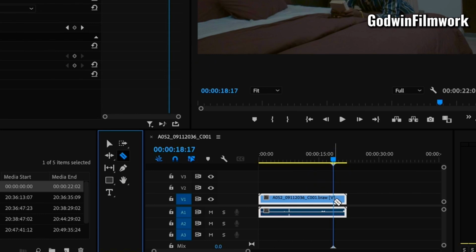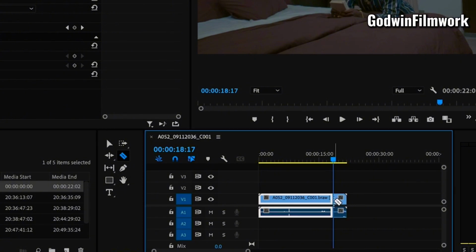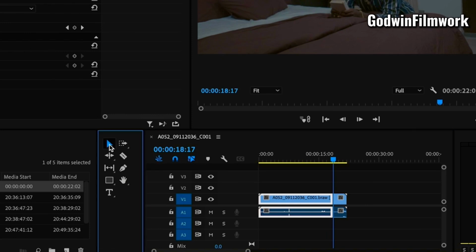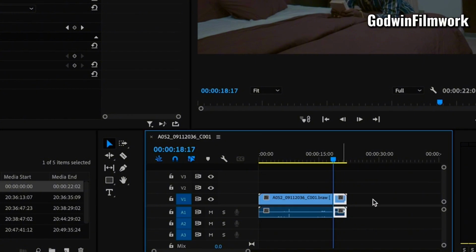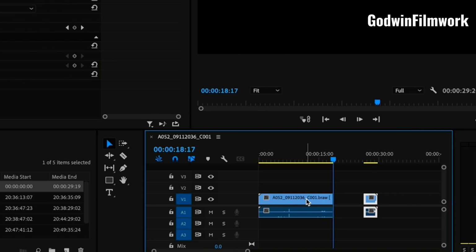So let's say I want to cut it there. I want to cut the footage there. You bring the razor tool, then you just come here, then you click. Once you click, it's going to cut it, right? Then you can pick your selection tool again. Take your selection tool, then you can separate this part from this other part. So basically, that is how to do that.